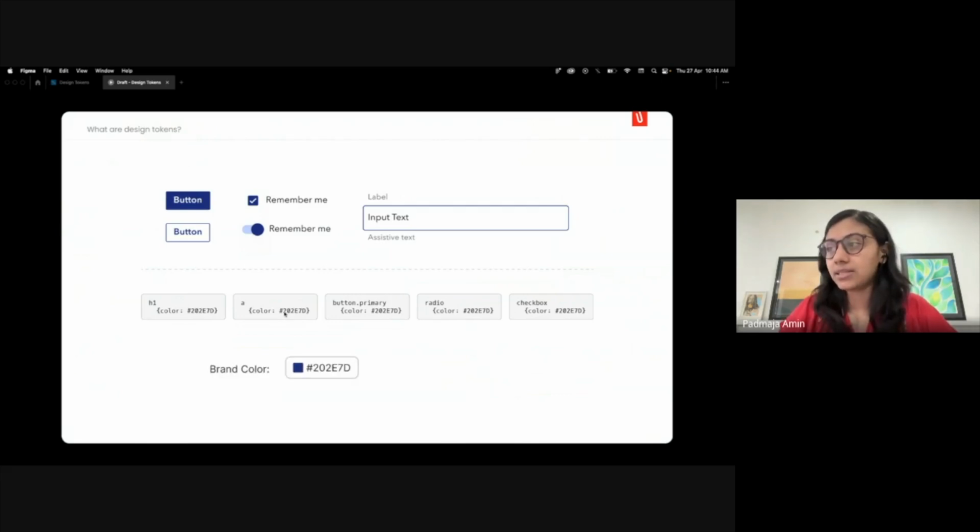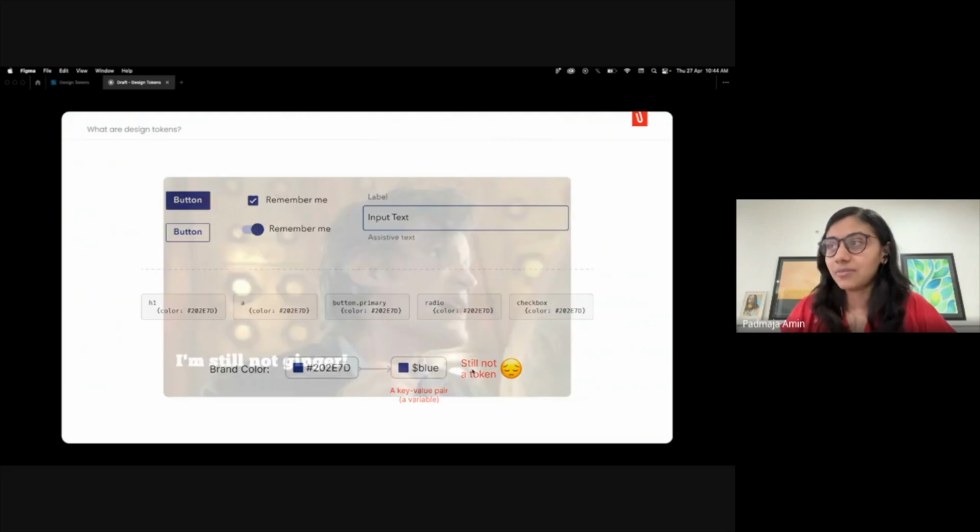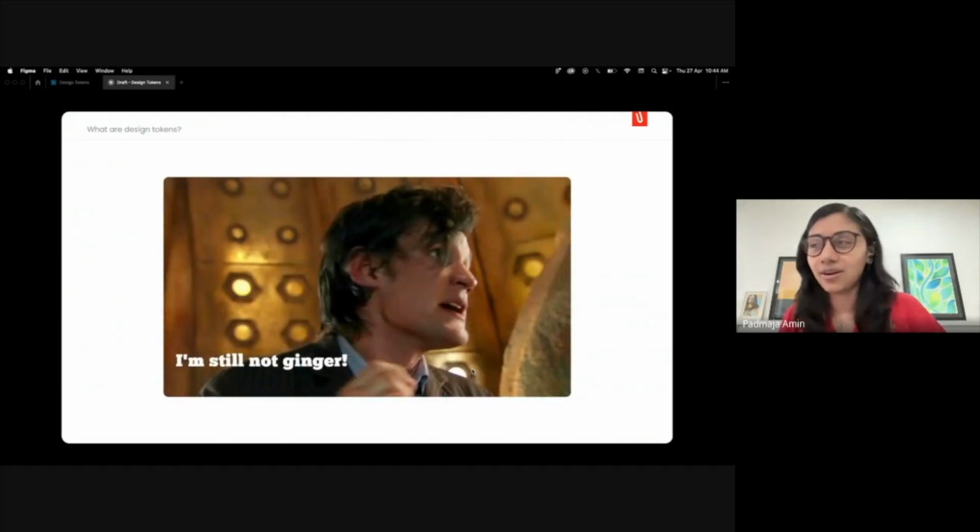So instead of that, let's say we have this brand color which is represented here, and we assign it a name as well, let's say $blue. So this is still a key and value pair, like a variable, but it is still not a token. How and why? Let's see that in maybe one or two slides. Since it is still not a token, similarly how Max would say I'm still not Ginger.